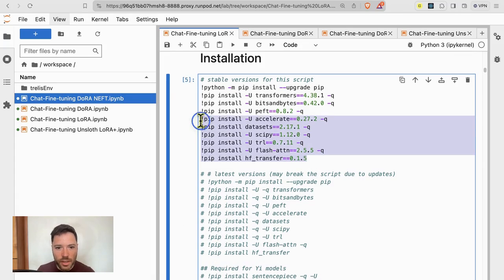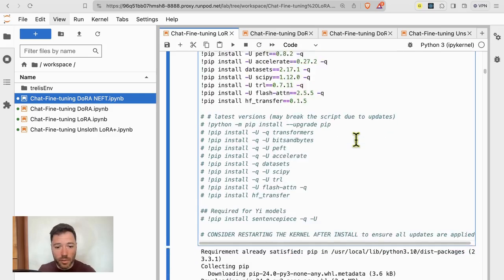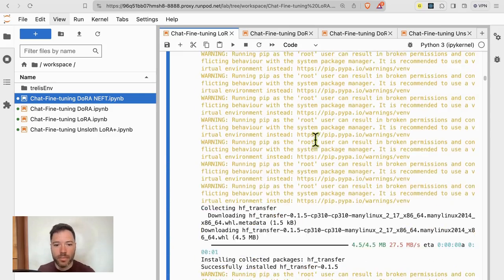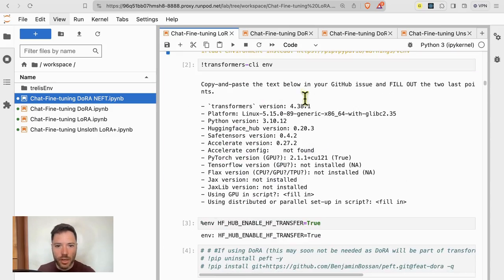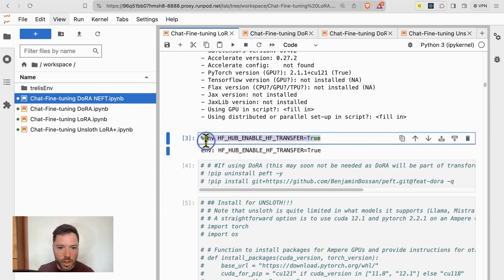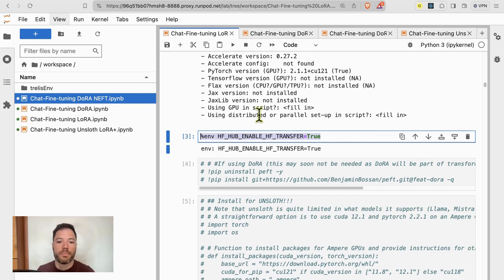Next, I'll do the installations. You can see that here I have set specific versions so that when people run this script in future, they're not going to run into bugs because of future library upgrades. Once the installations are done, I'm going to enable this environment variable, HF_HUB_ENABLE_HF_TRANSFER. This allows you to load or download weights and upload them much faster. This is part of the hf_transfer package, and I highly recommend using it.